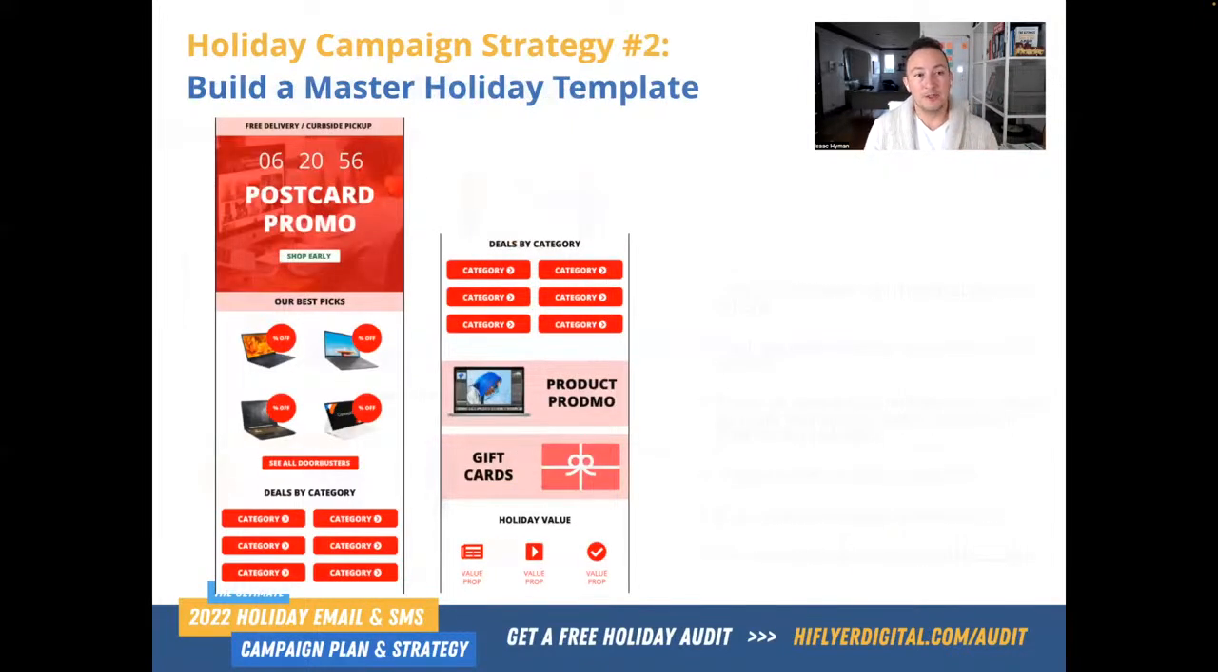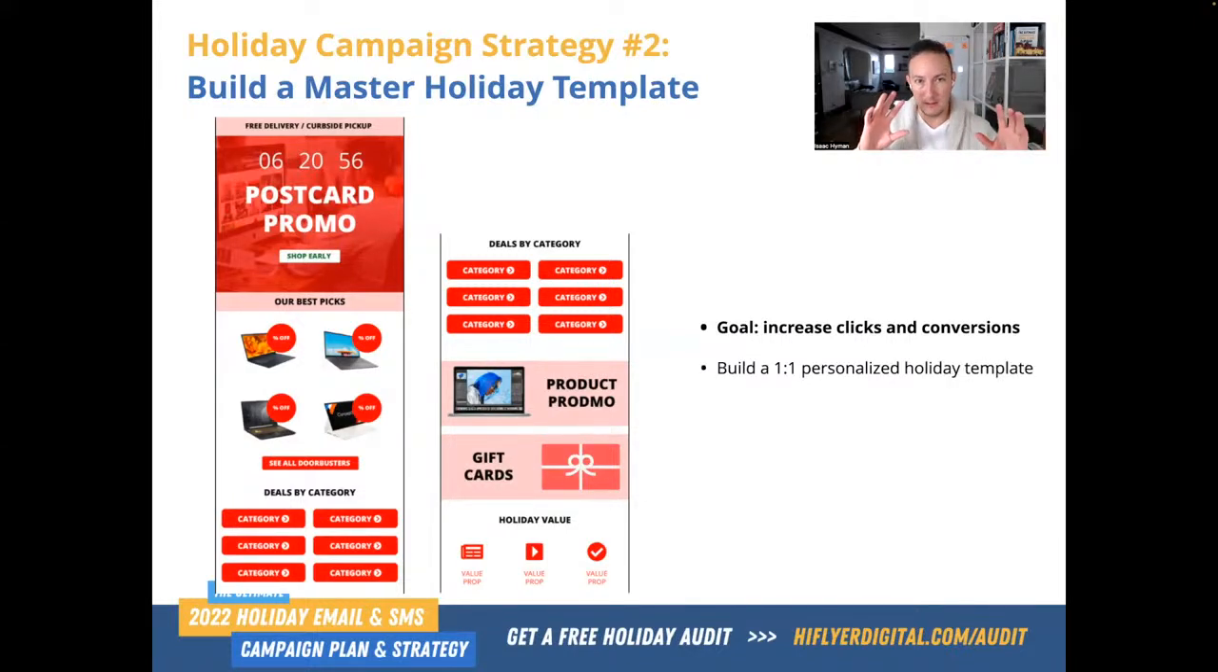Holiday campaign strategy number 2, build a master holiday template. The goal here is to increase your clicks and conversions, right? That's really what the goal is for whenever you build out an email template. Build it top down. Make sure it's as long as you need it to be, but really personalized. Build on a one-to-one personalized holiday template.